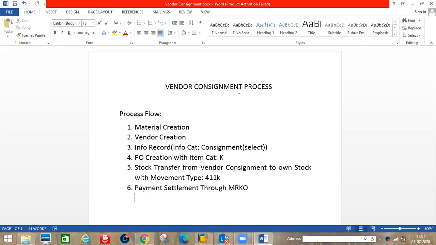What does the vendor consignment process mean? The definition, or maybe the business scenario: we are a manufacturing company, and for 365 days non-stop production will be happening. We need to keep the materials in stock in our warehouse. We cannot maintain insufficient stock. We always need to keep stock in our storage locations. Whenever I need materials, I should take them immediately.